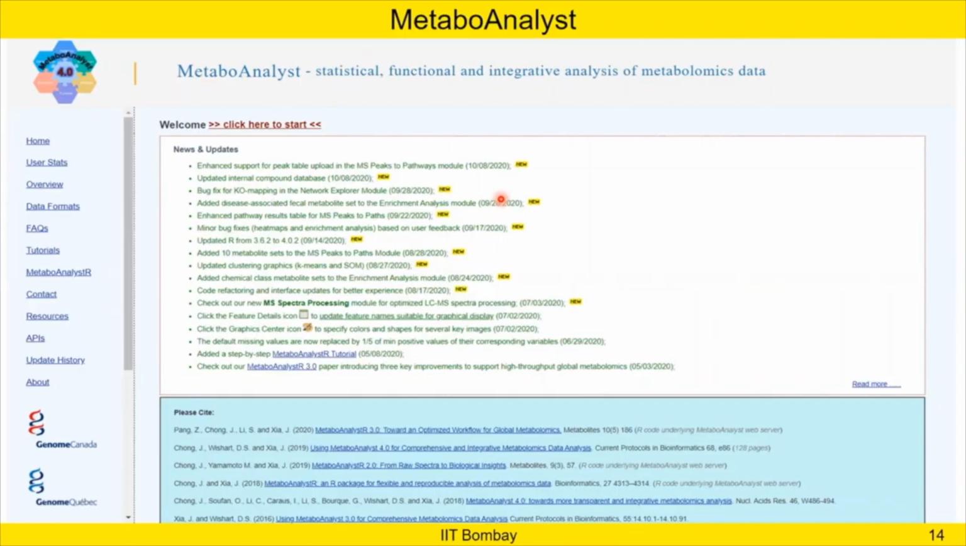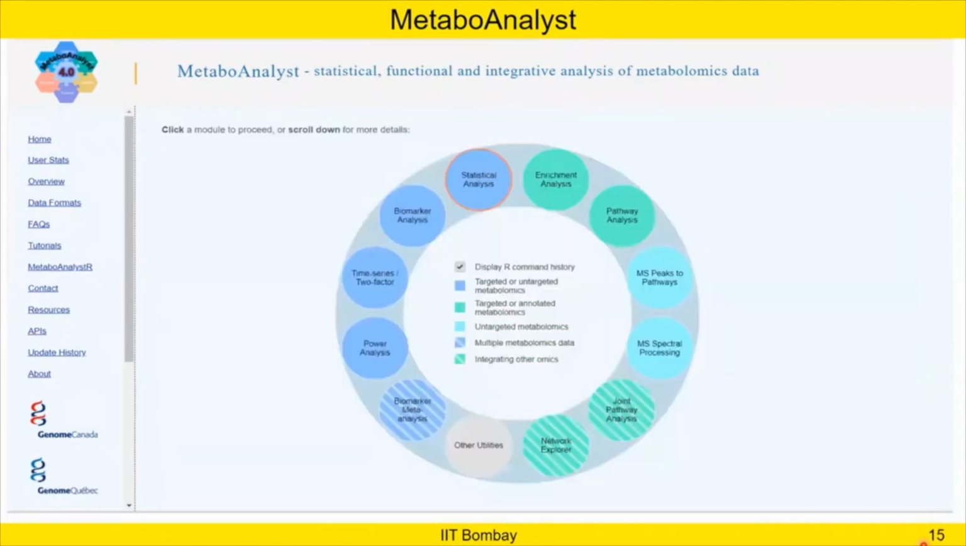So I think you have already searched Metaboanalyst in Google, and once you click that particular Metaboanalyst, you are seeing this web page. And I will request you to click here to start. Once you click here, you will get the next page, which looks like this, right? So you can see how many different kinds of options Metaboanalyst gives you to do different dynamic analysis with your omics data, right?